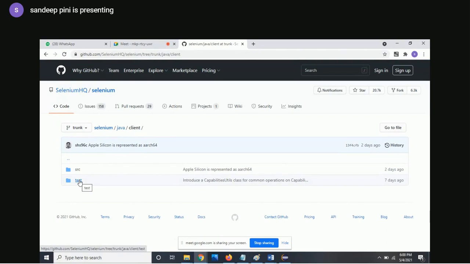Now we can see org/openqa/selenium. What is this? I'm just showing you how to see the source code of Selenium. When I say source code, it is not like one class or one package. There can be n number of classes, n number of packages.